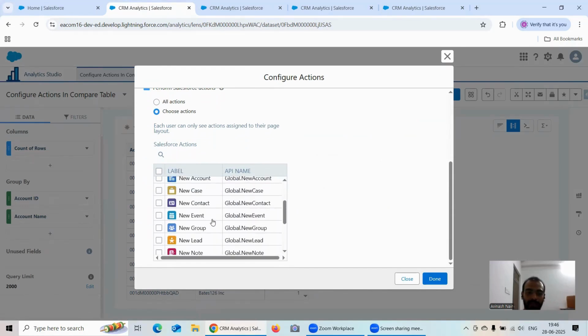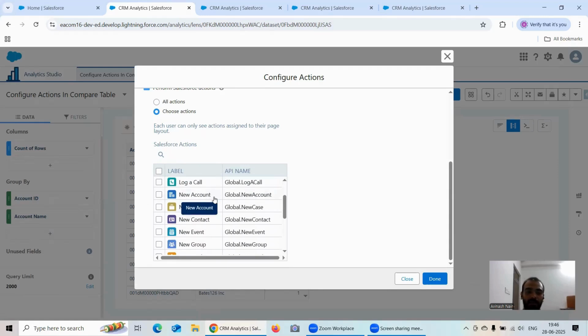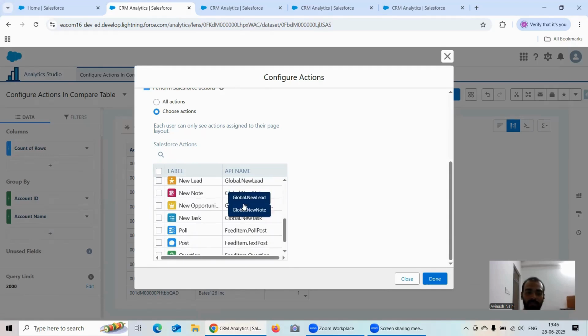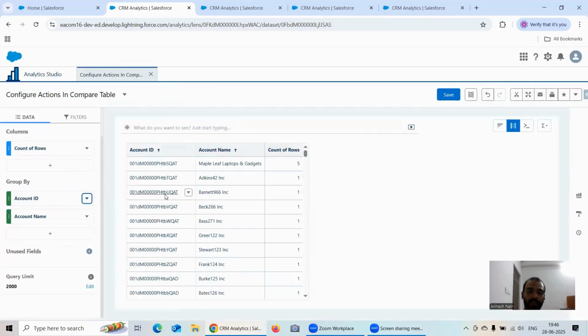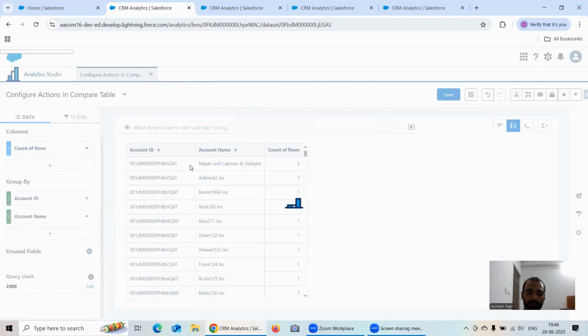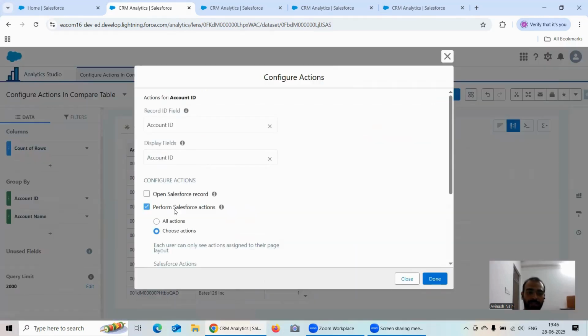So for example, let's say there are many quick actions which are there. So quick actions are something where you can instantly take actions. Like you can change the owner, you can email, you can link, you can log a call, you can create a new account. Okay. Let's say I go for a new account. Fine. Let me just go for this one, a new account. I just want that one. Okay. Let me click on that. Now, what will happen is, let's say for Maple Leaf, if I just click on this one, no actions available. Okay. Let me go for all actions as of now.